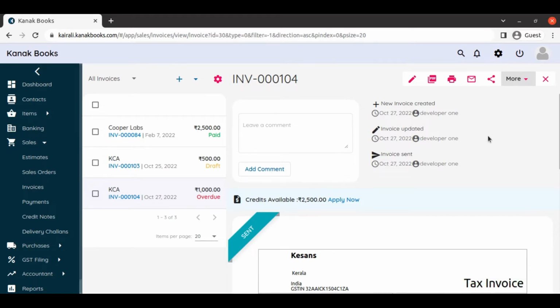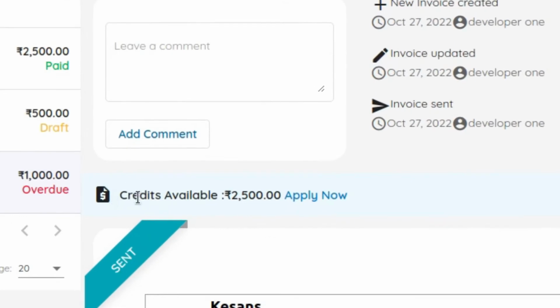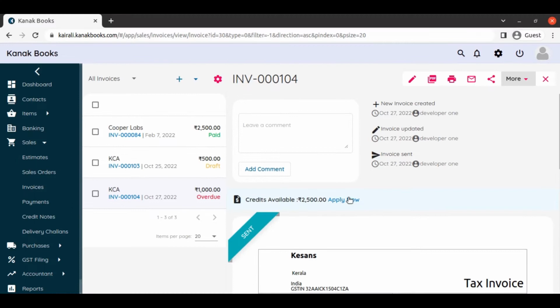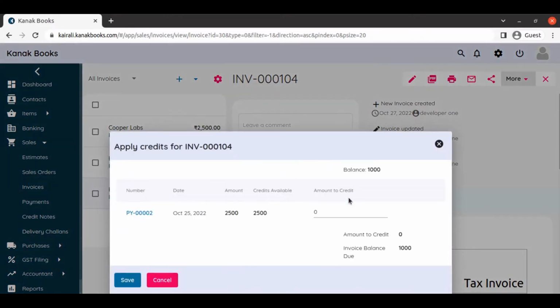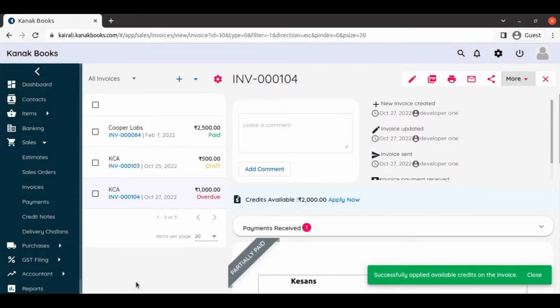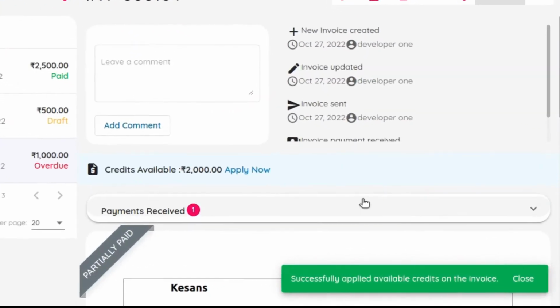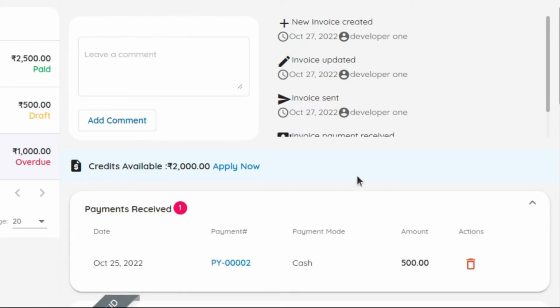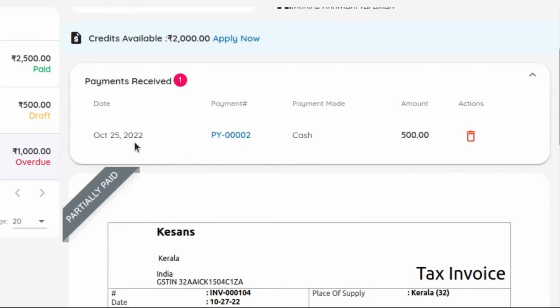The available credits will be shown below. Click the Apply Now button to open the dialog for applying credits on the invoice. Enter the amount to credit and hit the Save button to apply the credits. Open the Payments Received panel to view the newly applied credit, since the credited amount is from an advance payment.